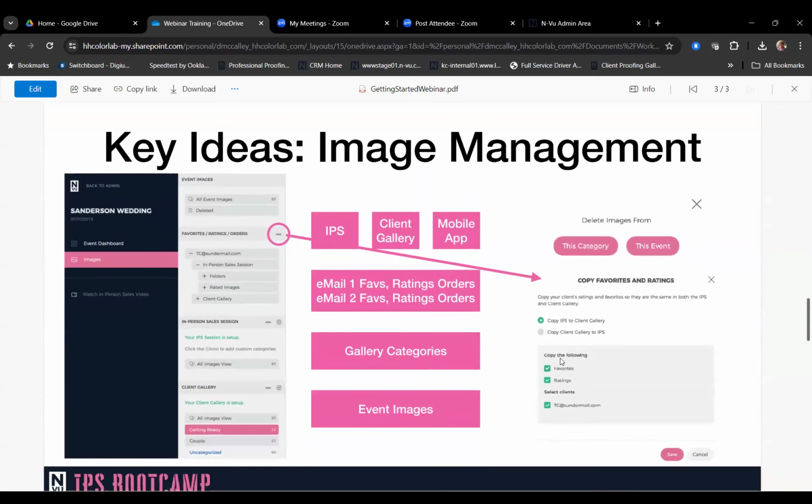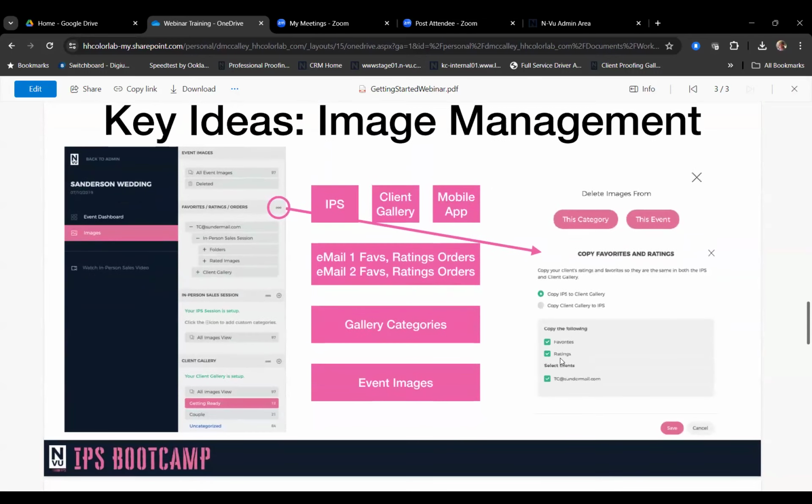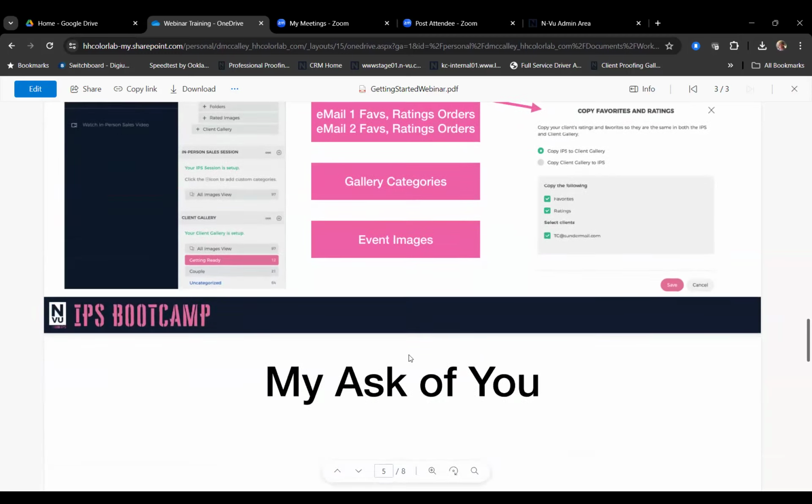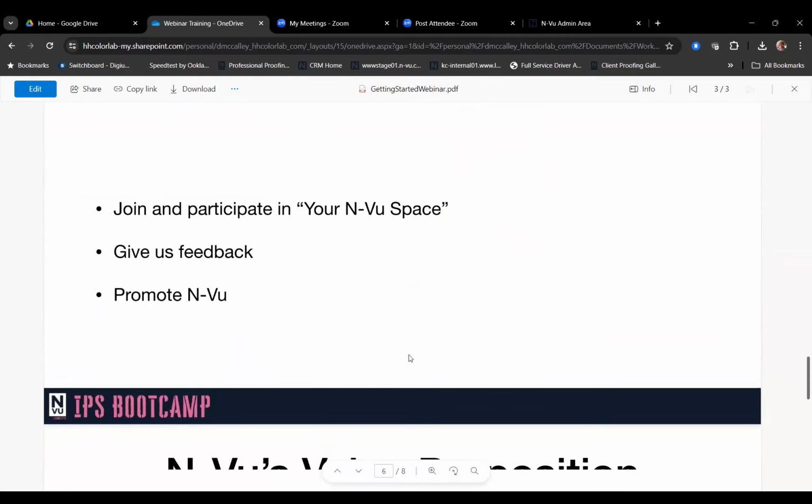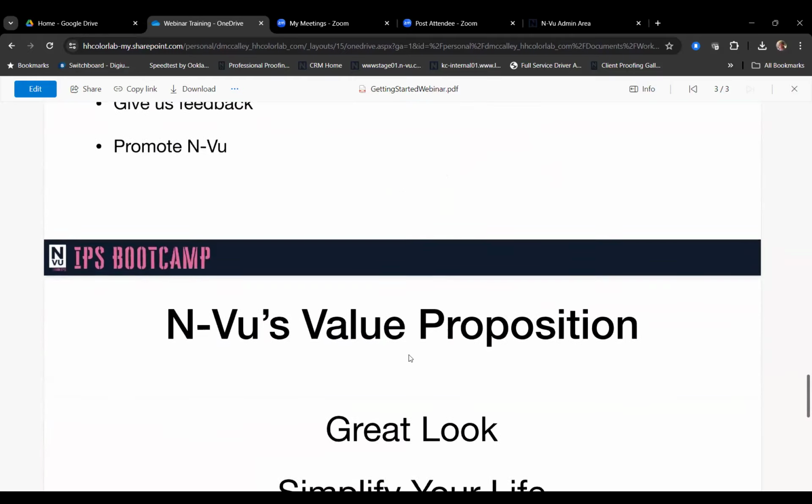All right, and then the key ideas of image management. So when we get in here, I'm just kind of giving you an overview of where those things are going to be located within the system. So you have your favorites and ratings all listed underneath your client's email address. So that's why it's very important to have an email address from your customer, whether you're doing in-person sales or an online gallery. All right. And okay, so that'll be towards the end.